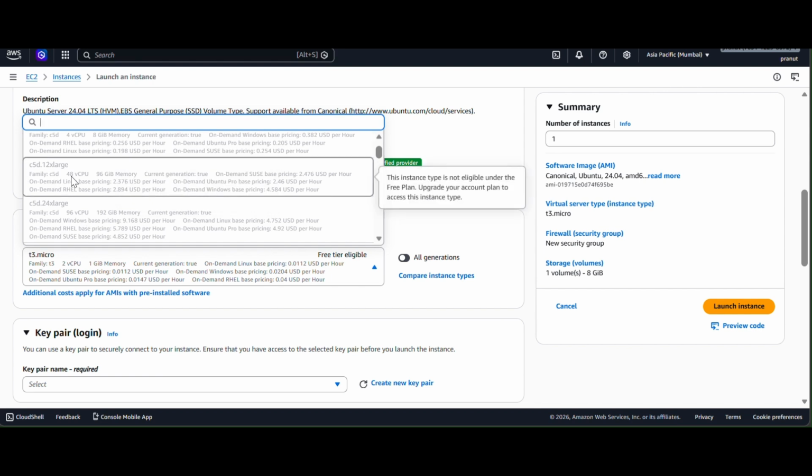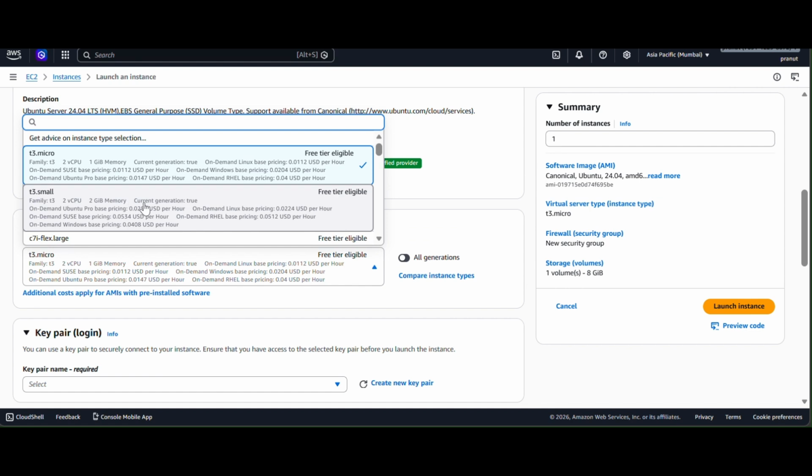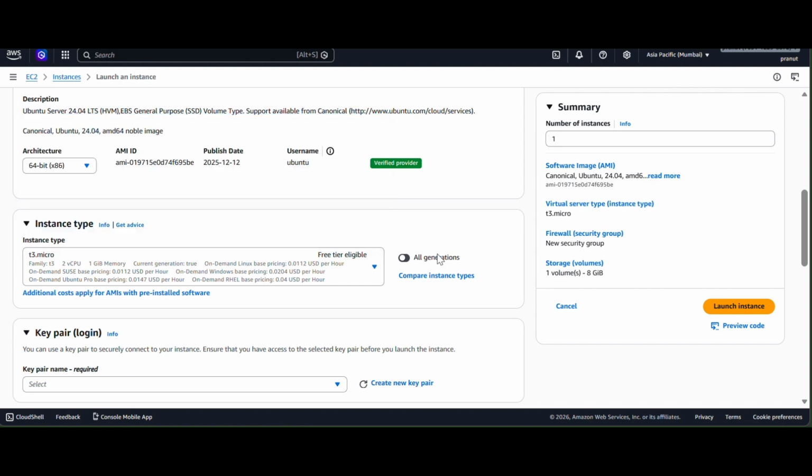If you go below, for C5D you have 48 virtual CPUs. These CPUs are nothing but the threads for processing your operations, so it will be much faster than these two virtual CPUs. Right now, as I will not be performing any major DevOps operations, I'll be using T3 micro, or else you can use T3 small, which will be a little slower. Right now I'm using T3 micro.